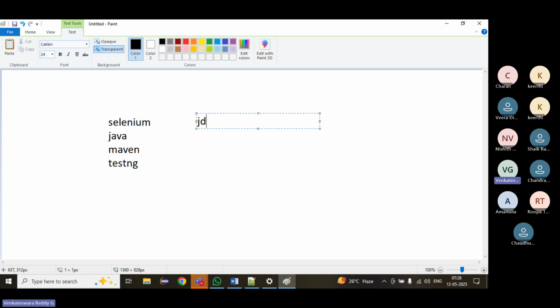To work with this, the first thing is we need to download the JDK. We are going to use JDK 21, and then the latest IDE. We will download Eclipse. These two are fine. Maven comes built into Eclipse, so we don't require it additionally. These are the only two things we need to set up.